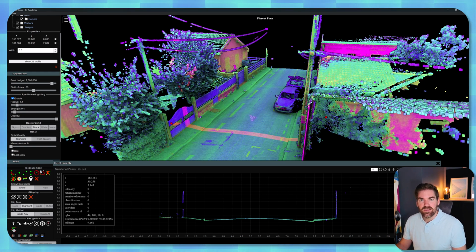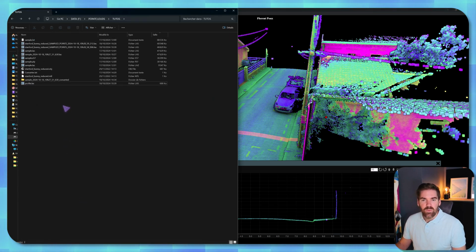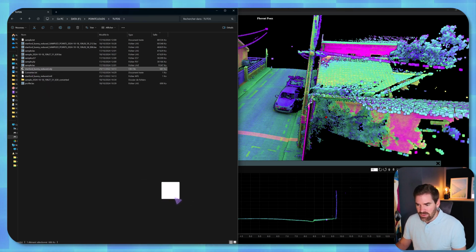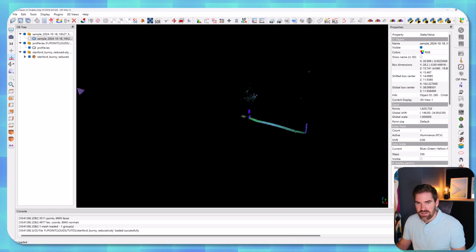So the second thing that I wanted to show you is the mesh, of course. As we saw in here, we had our OBJ mesh, where I will just load it in CloudCompare as a first pass so that you can see it.